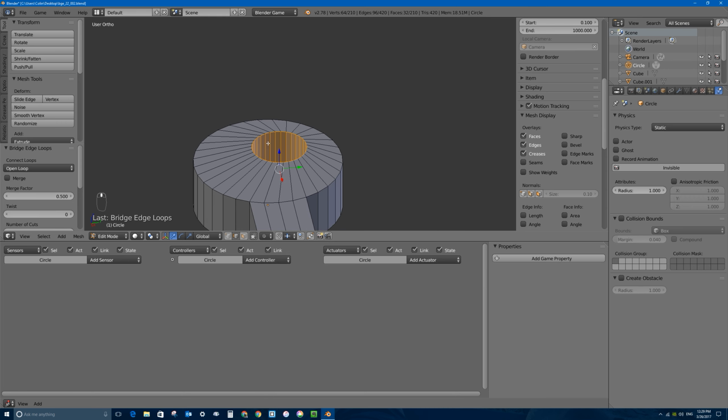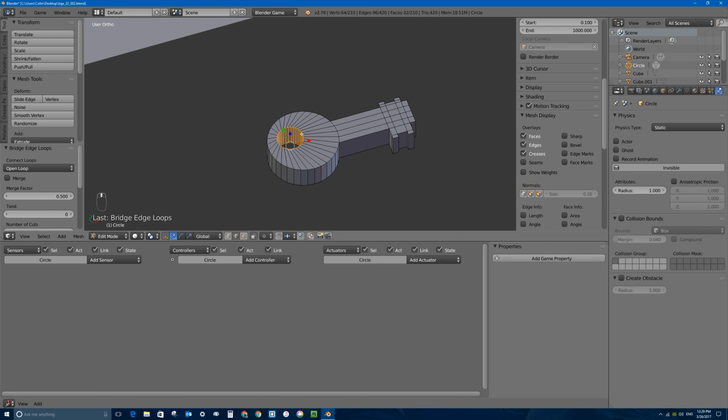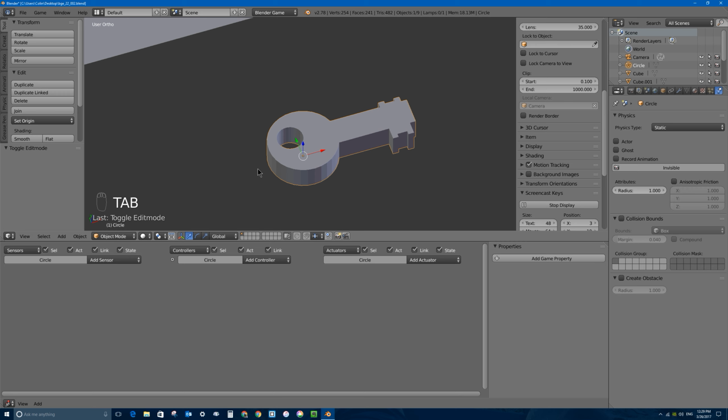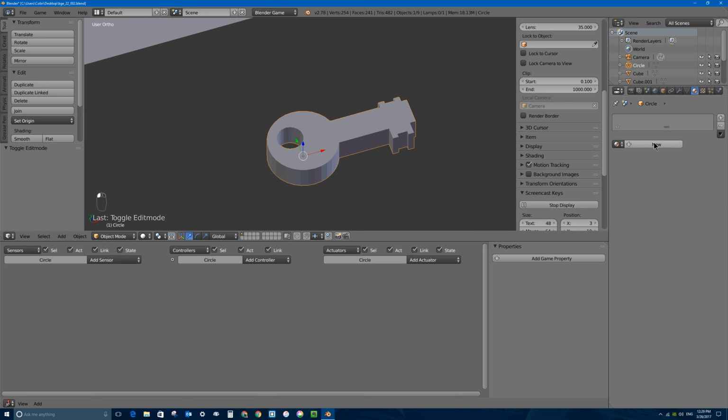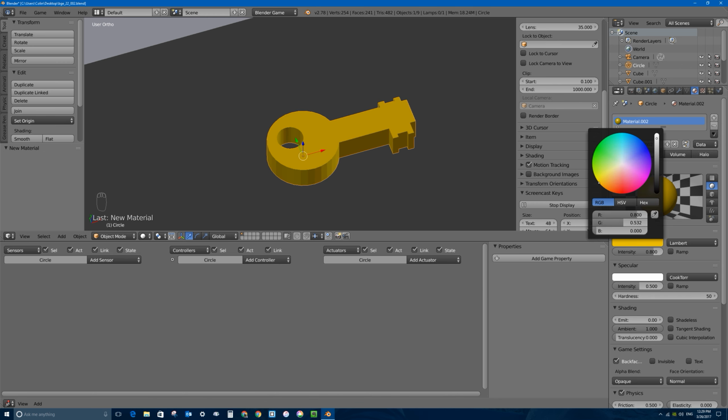So now we have a wall inside of that hole, and it doesn't just go open inside to the inside of the mesh. So great, I have a little key object. I'll press Tab to go back into object mode. I'll give this object a material. I'll go to the materials tab, press new. I'll make it a nice orangey kind of yellowy color.